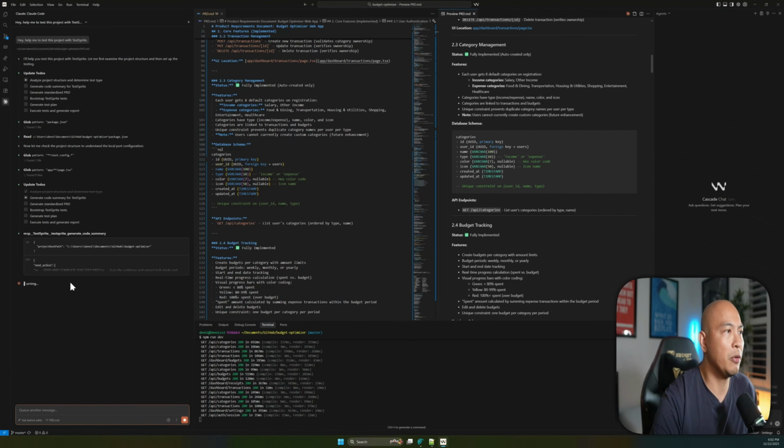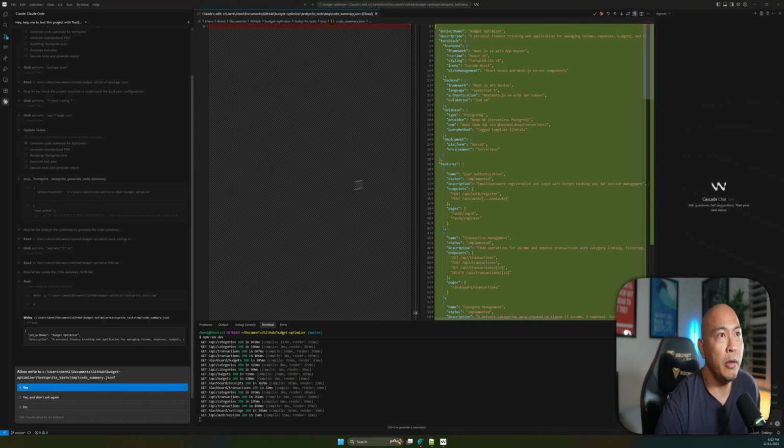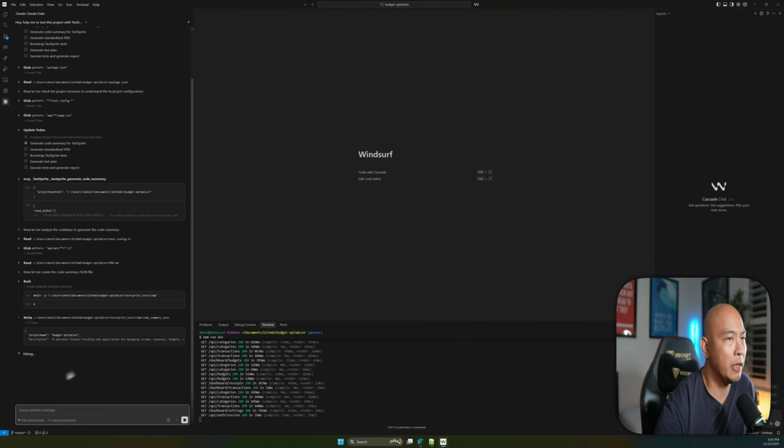So it's going to generate the code summary here. All right, it's slowly generating some files. The first thing that it generated is the code summary JSON. The next thing is that it has to write to this file right here and include it as part of the project. So it created a temporary file first, and then it's going to create that file within the project. So yes, and don't ask again.